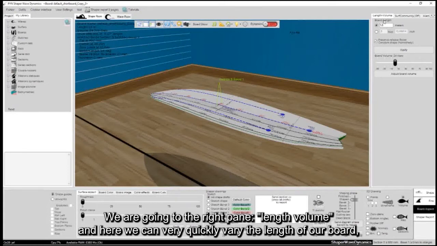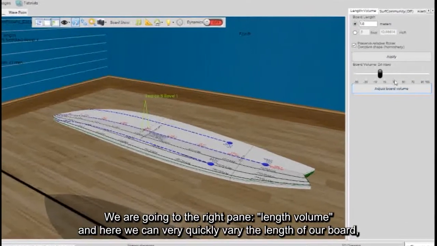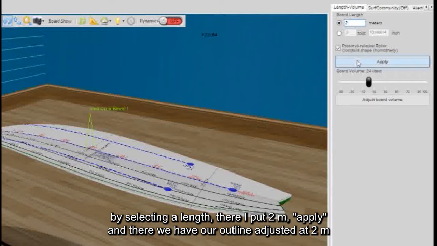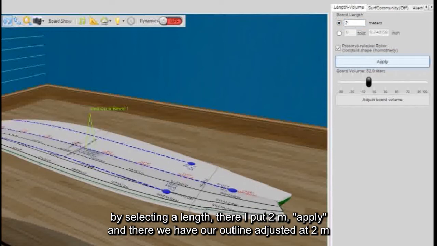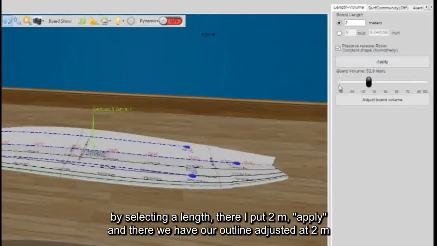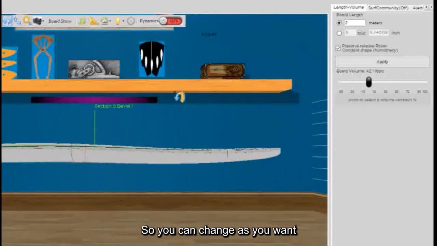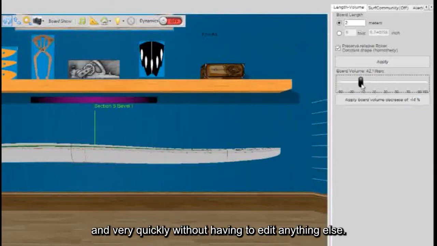We are going to go to the right pane, length volume. Here we can very quickly vary the length of our board. By selecting a length, there I put 2m, apply, and so there we have our outline adjusted at 2m. And there we can also modify its volume, so you can change the volume as you want, and very quickly, without having to edit anything else.